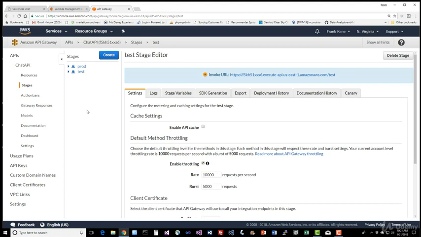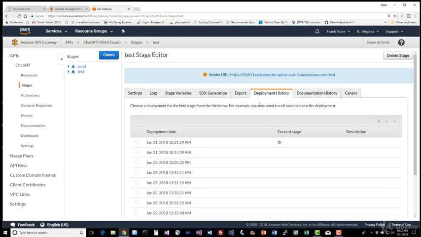So let's go to the deployment history of our test stage. We're currently under test, and we can click on deployment history. So this shows all the deployments that have been created to any stage for this API. It's not just restricted to the test stage, obviously, because there's a bunch of them here. But the current deployment for the stage has a check mark next to it. Now note the timestamp next to it. That is the one that we just deployed.